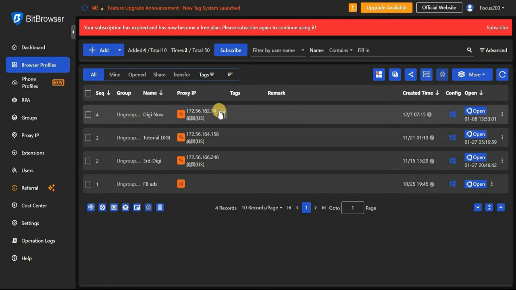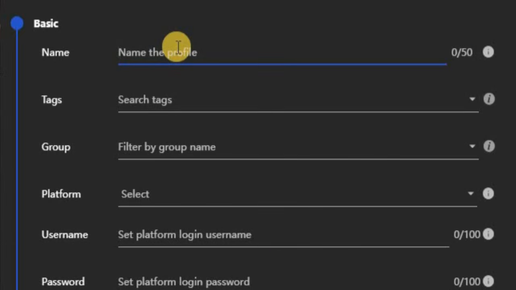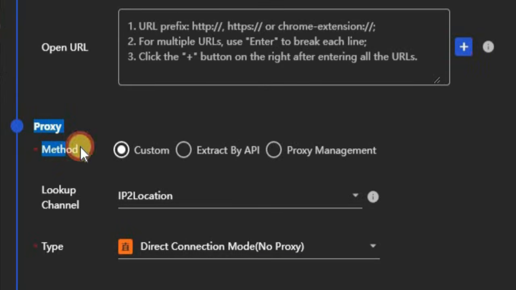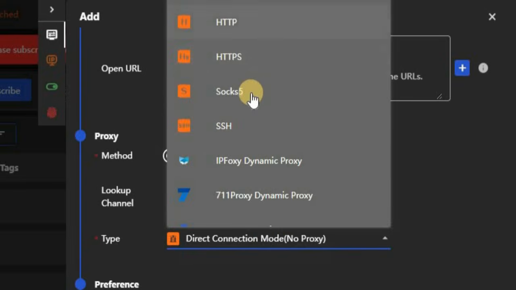I want to go ahead and create a browser profile. So for that, go ahead and click on add on the top, and once you click on add, you want to give your browser profile a name. So in this case, I'm going to name it Digistore24 account. After that, you just want to scroll all the way down here and locate where they have proxies right here. Once you're here, you just want to click on this drop down arrow and set this on Socks 5.